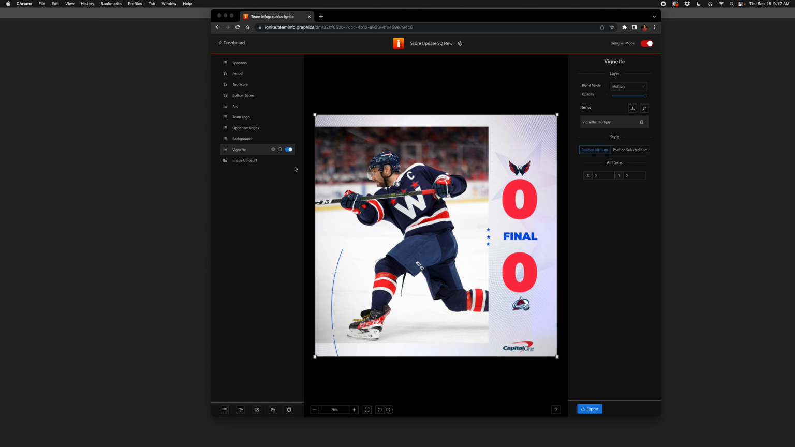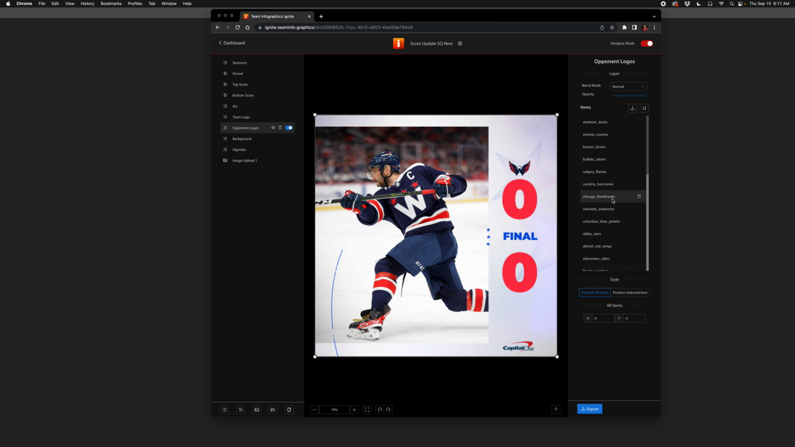Oh, one more thing on positioning. Your opponent logos, for example. You'll see as part of the options, you can position all of your items.